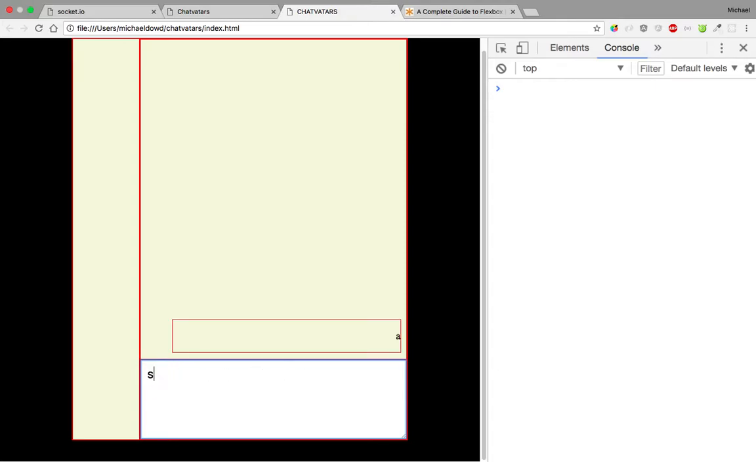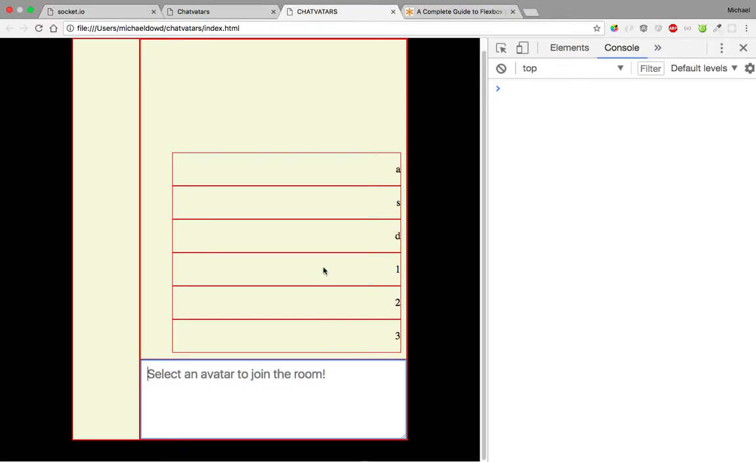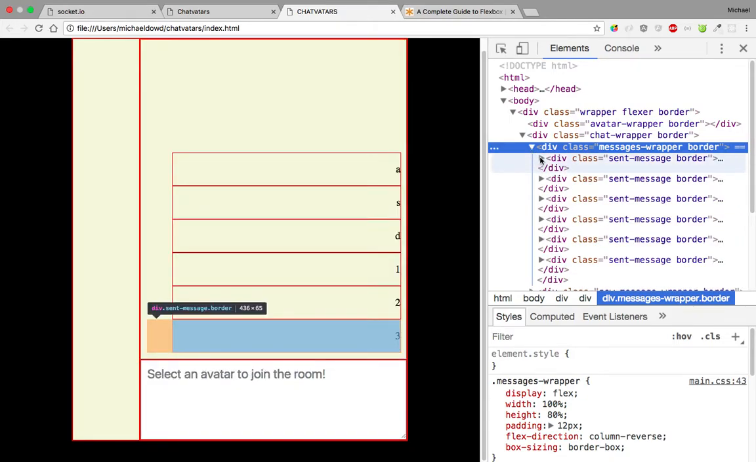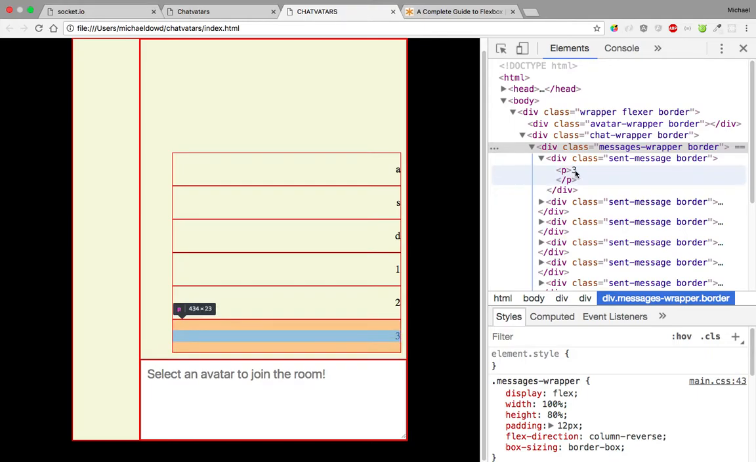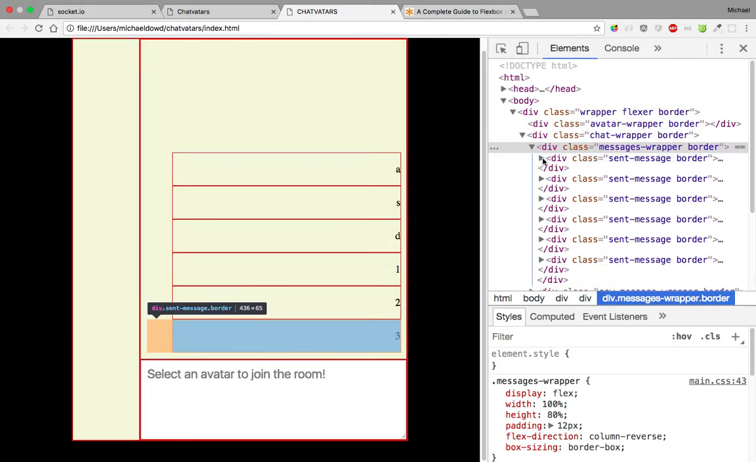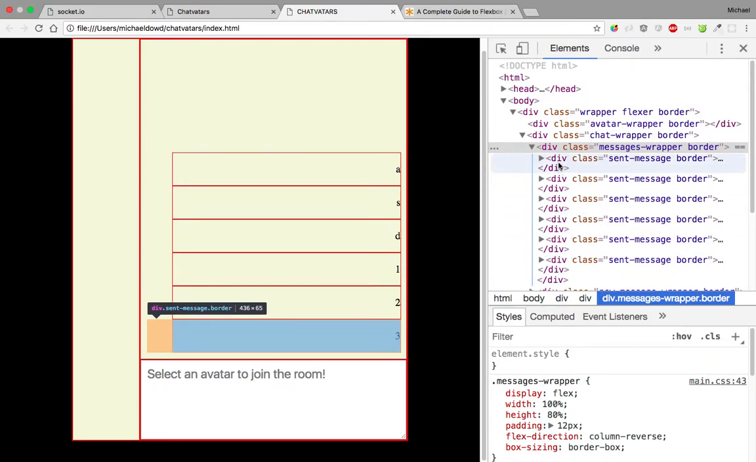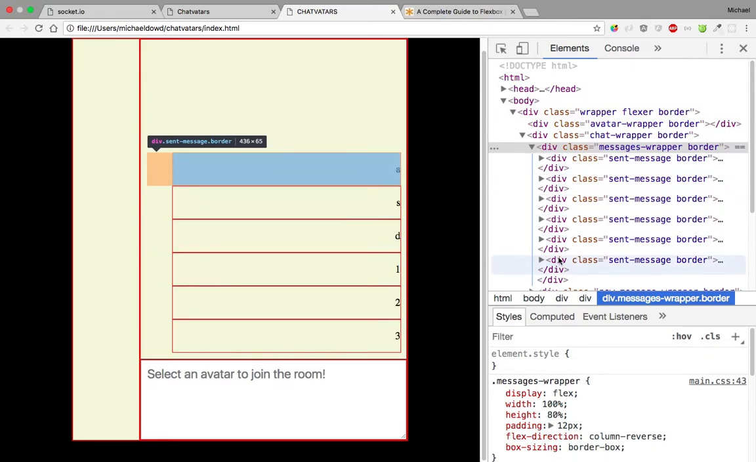A, enter. So look at 1, 2, 3. I'm going to inspect this. There's the HTML we wrote, and then there's the HTML that's here. Look at all these things. So when I prepend it, it puts it in right here. When I append it, it puts it in at the end of this list. So it's just understanding the difference between prepend and append.